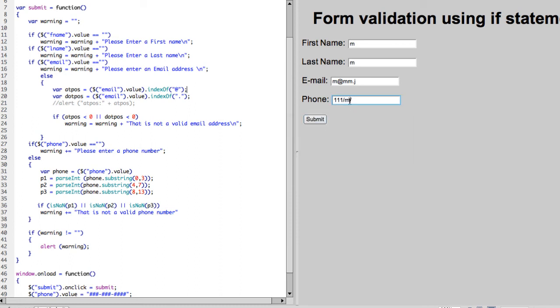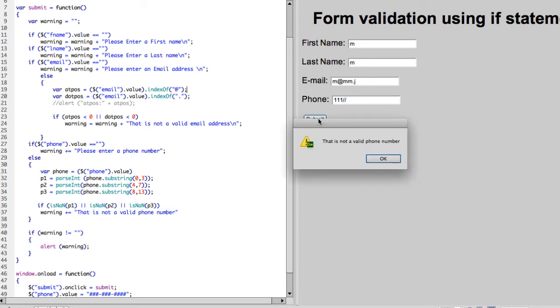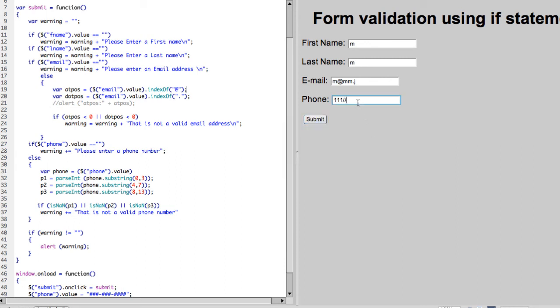I think if we have any numbers in here at all, it's going to come up as valid. So if I have, well, that's a symbol, so that should come up as false. That's not a valid phone number. And let's try one. Okay, so it's accepting that.